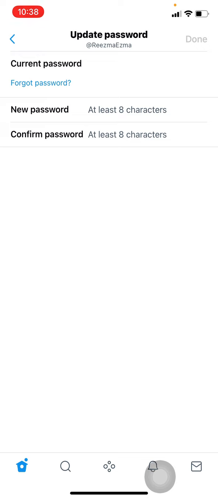Now you have to type your current password here, but if you have forgotten your password you can tap on forget password. But as I know my password, I will be entering my password. Now you have to choose a new password for your Twitter account.